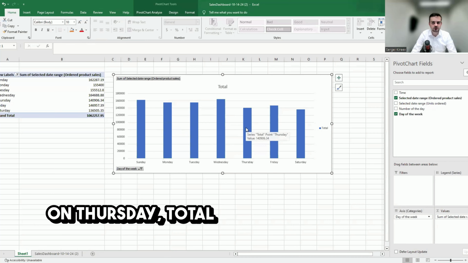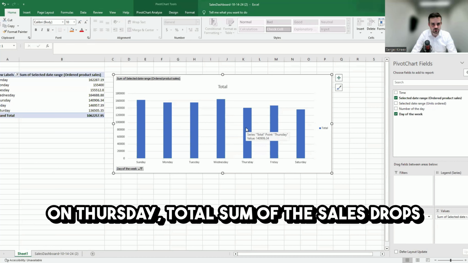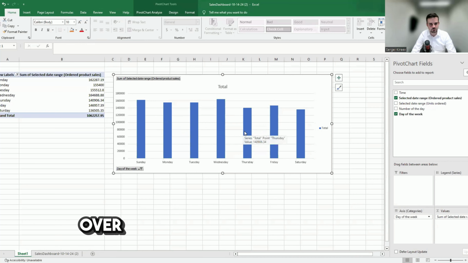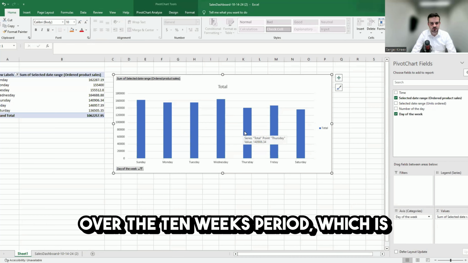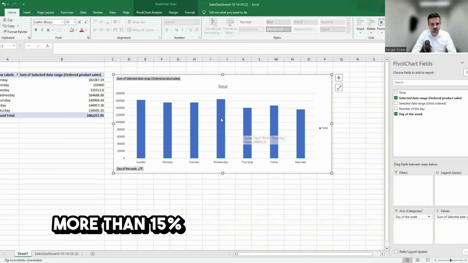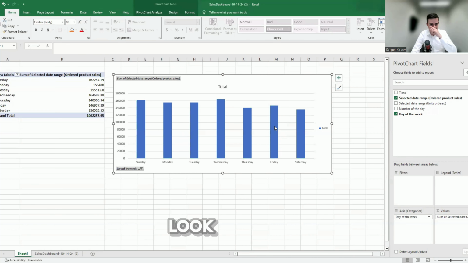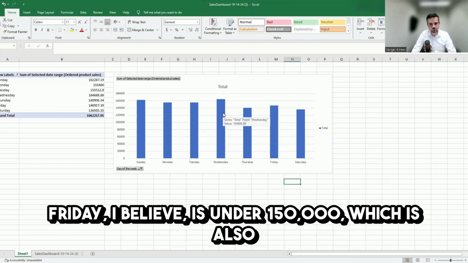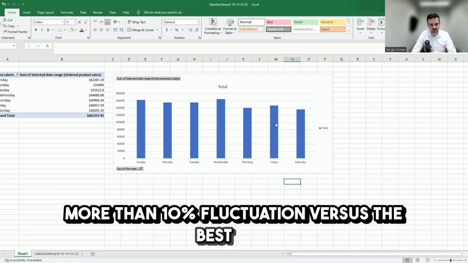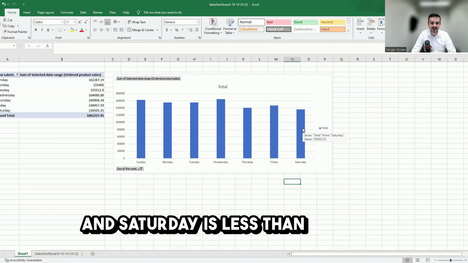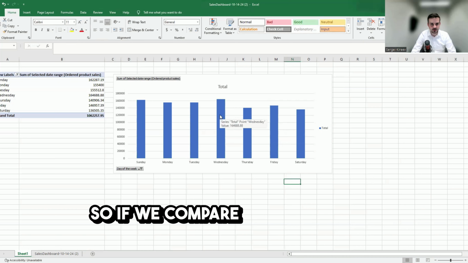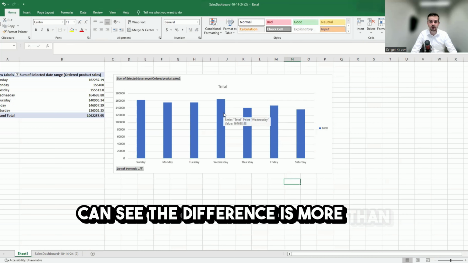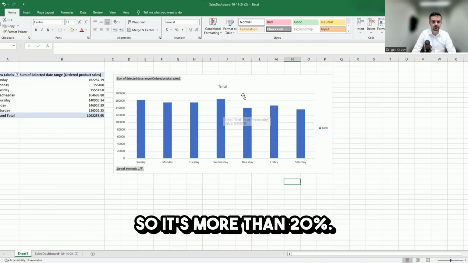On Thursday, total sum of the sales drops to 140,000. So here we're looking at 24,000 difference over the 10 weeks period, which is more than 15% day over day fluctuation, right? Look at Friday. Friday, I believe, is under 150,000, which is also more than 10% fluctuation versus the best day. And Saturday is less than 140,000. So if we compare Wednesday and Thursday and Saturday, you can see the difference is more than 30,000. So it's more than 20%.